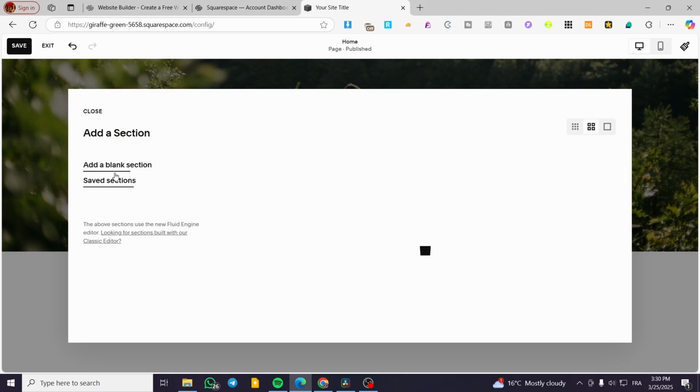Now, for the sections, we have some dedicated sections that are going to be loading in a little bit of time, and then we are going to have them just added in here. So we can add different types of sections from here and there.